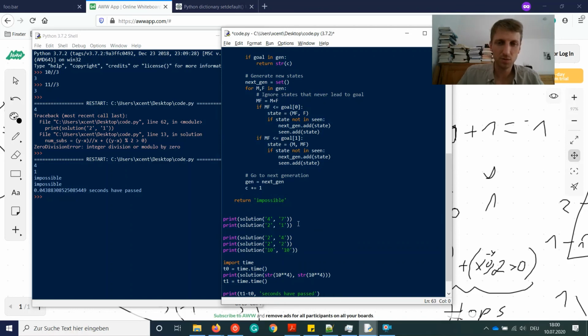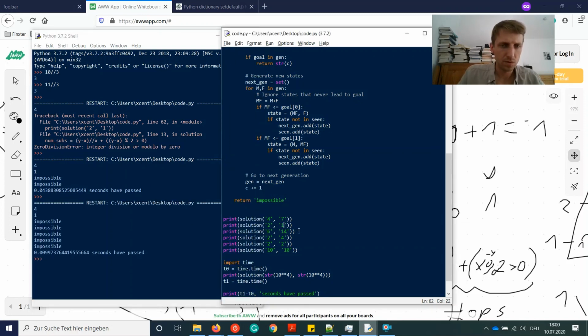Let's add some possible values. Say, I don't know, let's try some. 6 and 14. This also seems to be impossible. 2, 1 is possible. Then maybe some that are possible. So for example, if we have 3, or say 101. So 101 should be possible, right?